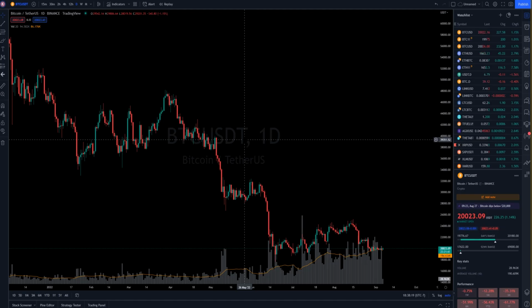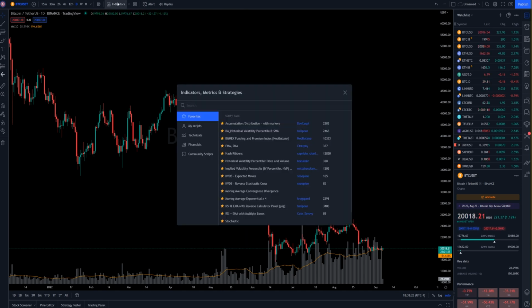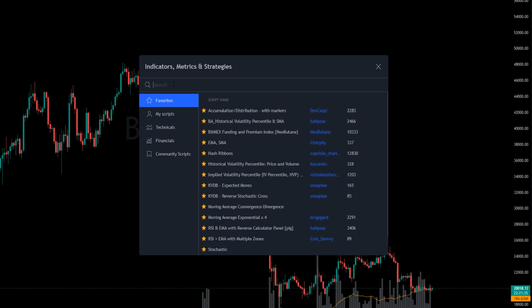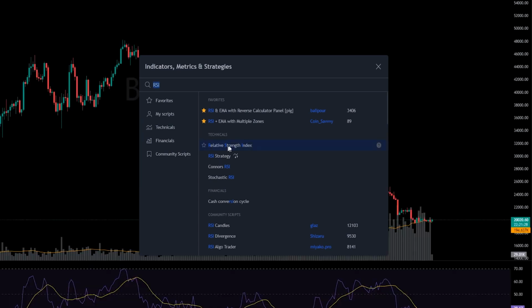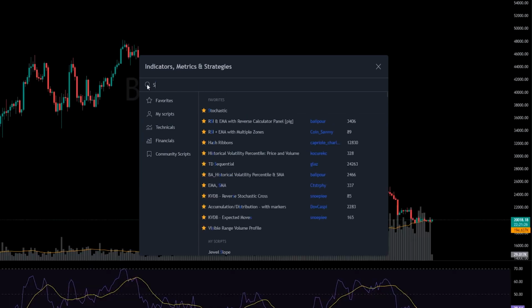Now I'll show you an example of indicators that you can add to the bottom of your chart. So if we come back up here to indicators, give that a click. This time in the search, let's look for the relative strength index. And we can do that by just simply typing in RSI. We can see it right here. We'll go ahead and give that a click. Let's go ahead and just add stochastic as well, just for fun.